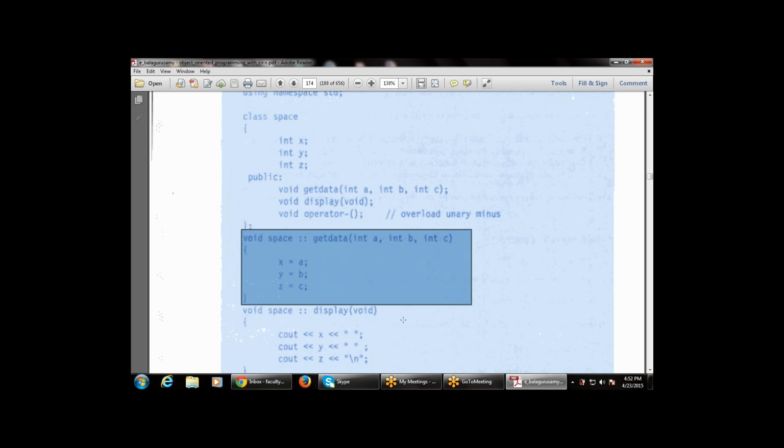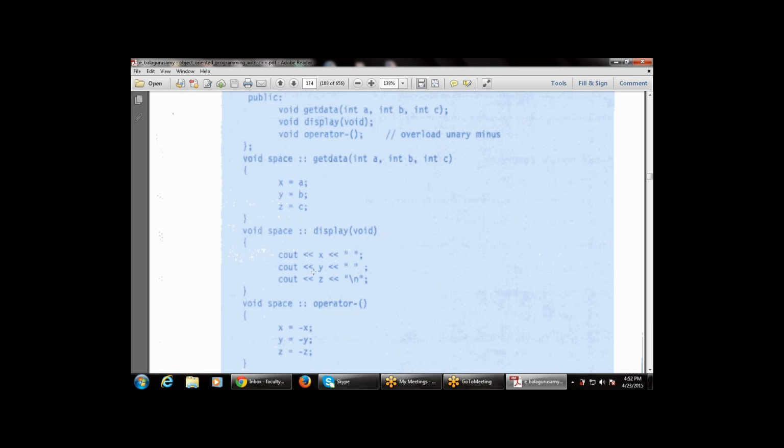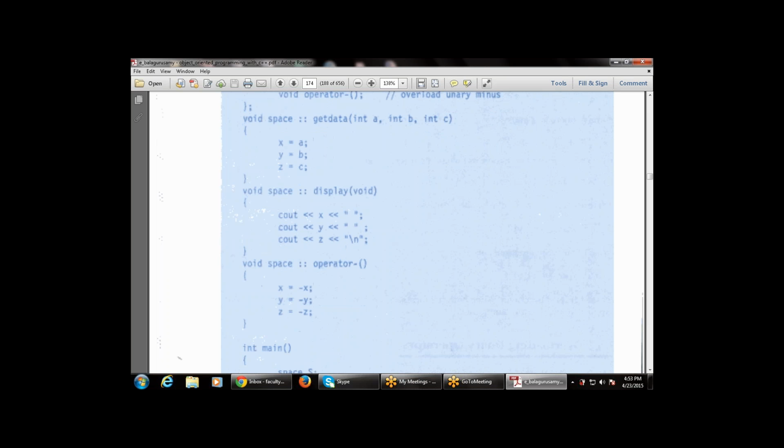Then another one is void display(). Again there is a return type, a function name display, and void. Then cout x, y, z. The values are displayed on different lines with the help of cout, that is x, y, z.